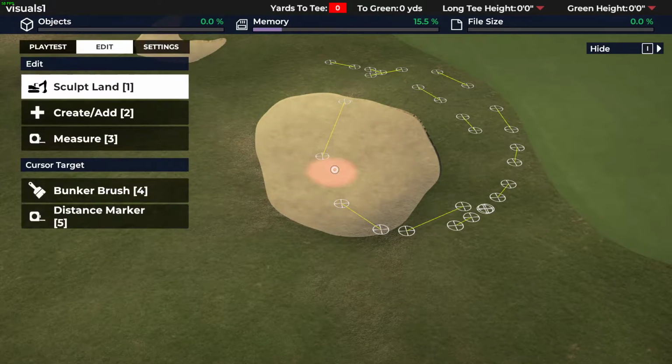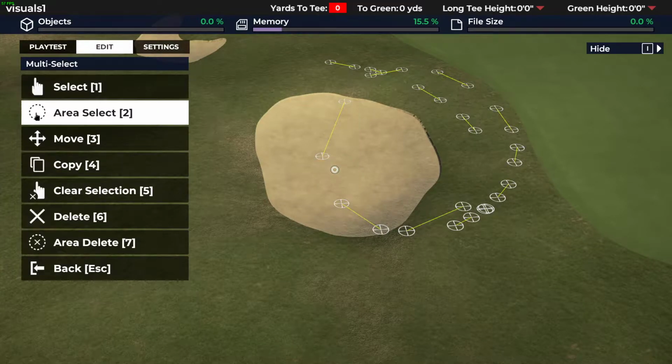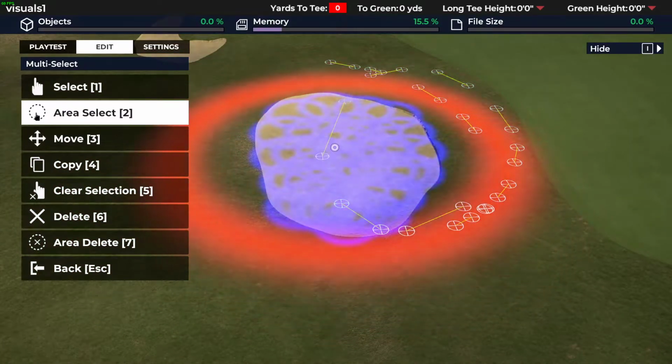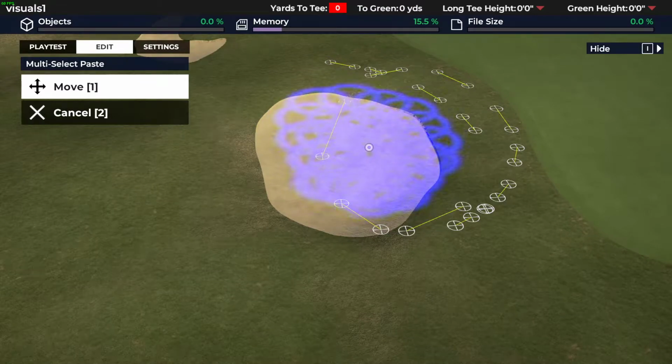Wrong button again. Sorry, guys. There. Again, Bob. Move that kind of back to here.